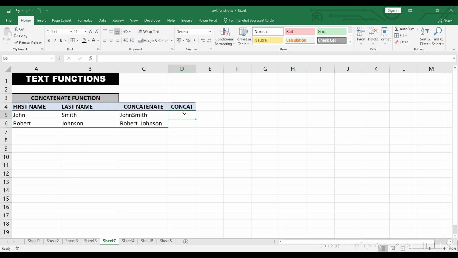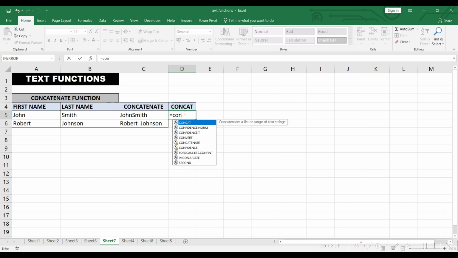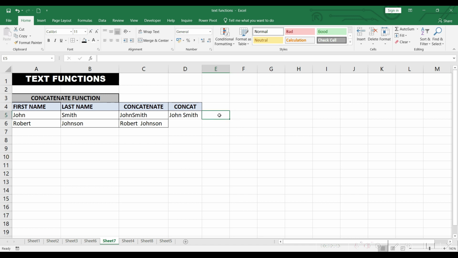The short form of concatenate is concat. You can use concat also to combine text. Equals to concat. Select text 1, comma, double inverted comma, space, double inverted comma, close, comma, select text 2. There is one more method to combine the text string. Equals to select text 1 and double inverted comma, space, double inverted comma, close, and select text 2. With the help of this also you can combine text.